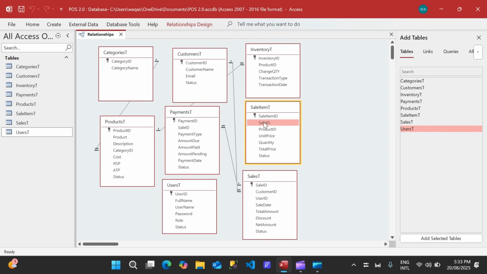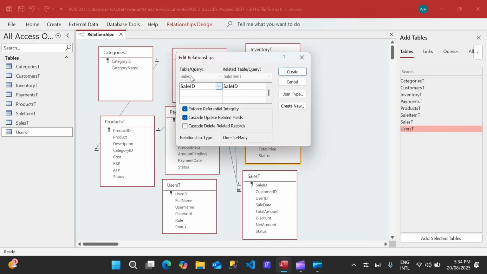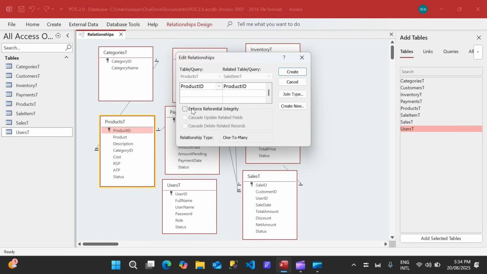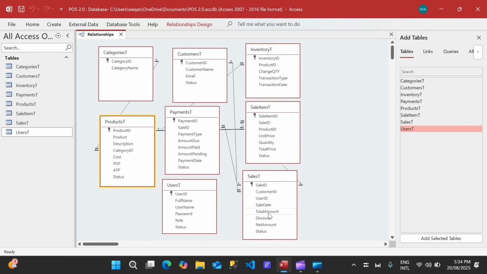Sales item. We will link this sales item table to the sales table, so we can see sale ID in both of the tables, same name, and we'll click on create. Product ID. I said it's not required, but there you go. Product ID right here, and we will click create. Cool. So the relationship's created.